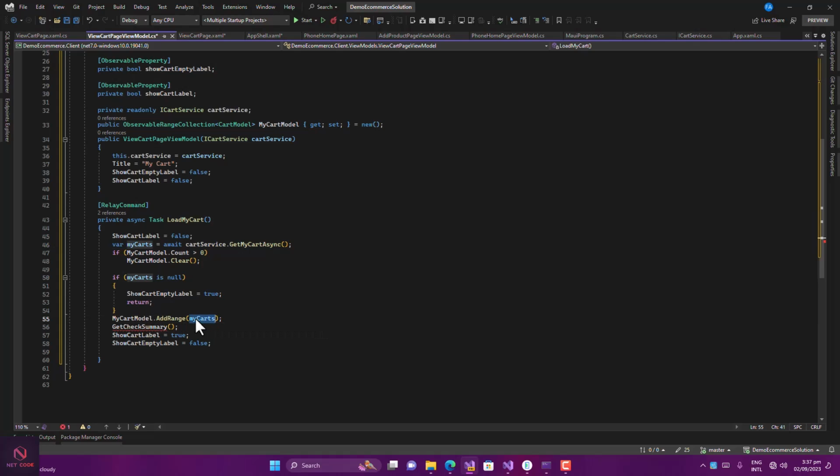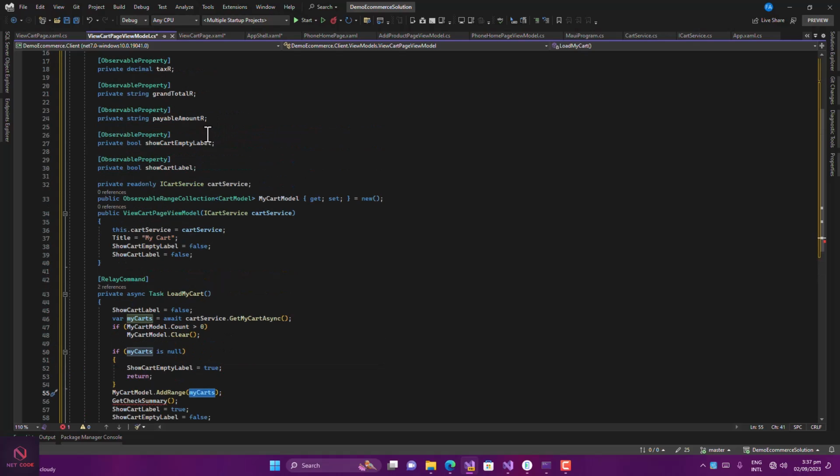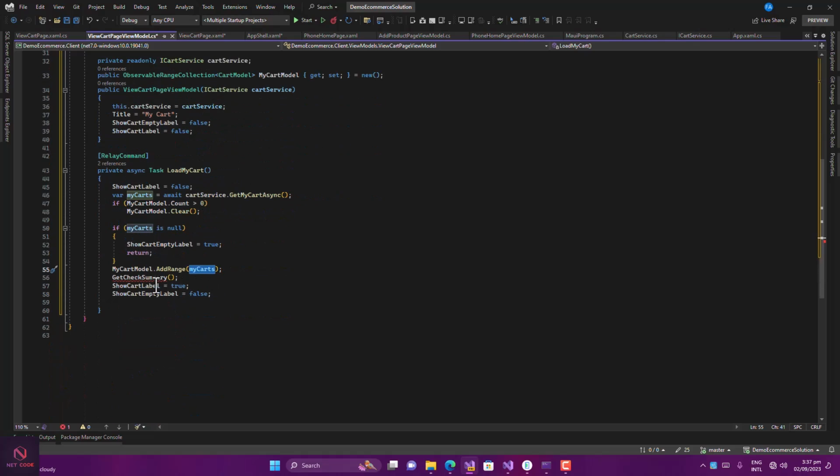So this is my cart model, a list that we have, and now this one is coming from the service. Add it. This is going to be a list, so we add list to list by using AddRange when you use this MVVM helper. Then we call this method, GetCheckSummary. So what is GetCheckSummary? It's going to summarize the whole thing: the number of items that you have added, the tags that you have, the total, the gross total, the tax, the discount, all those things, okay? And now you can proceed to checkout, isn't it?